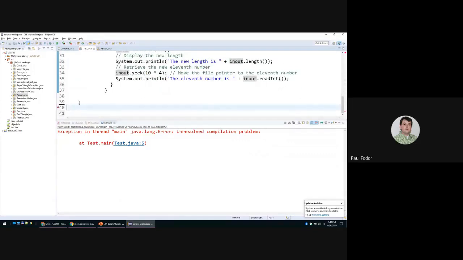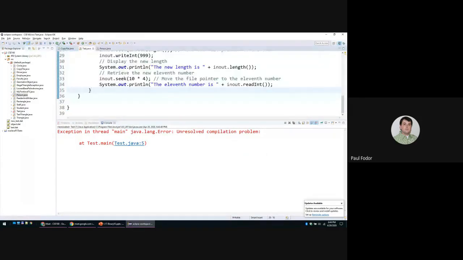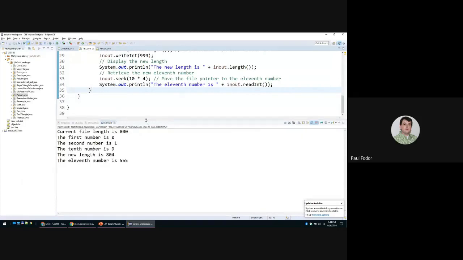I think I have the wrong number of parentheses. Yes, I reformatted it and now it's fine. We have exactly the output that we were expecting. Okay.